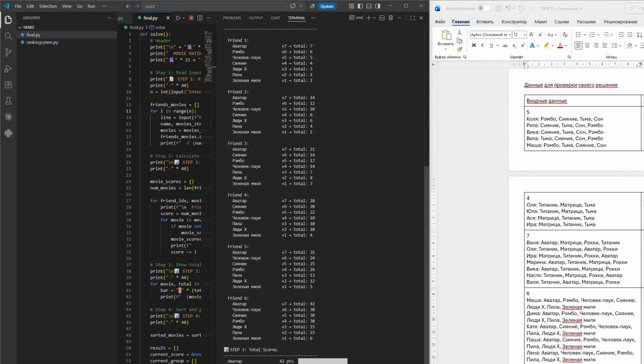And if you see, three of them are getting the same points, so we are using three equal points. Like Rainbow equal. Avatar is the first. Rainbow, Senior, and Chelobek are equal. Then Ludi, X, and Pila are the same. And Zelenia and Milia is the last, which is 6 points. First was Avatar. So this is how we have created a rating simulator.